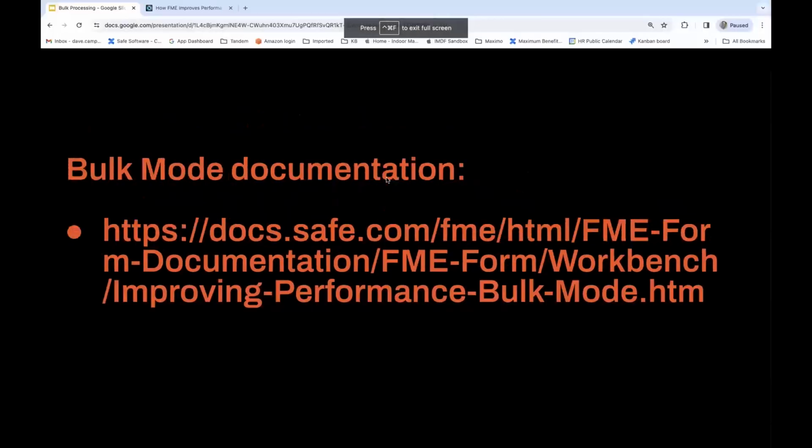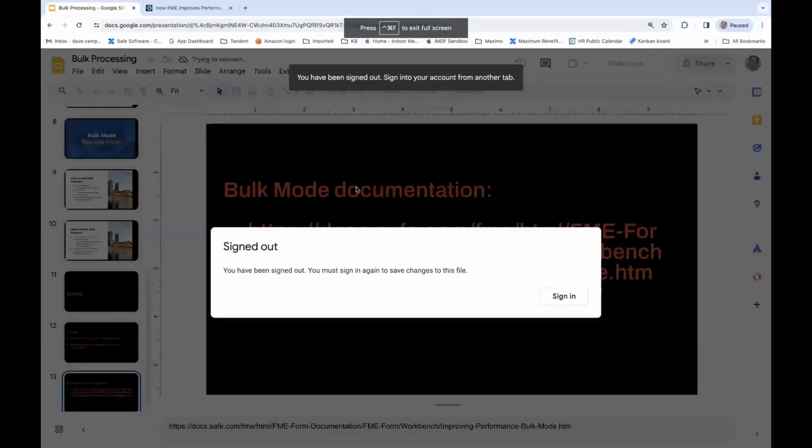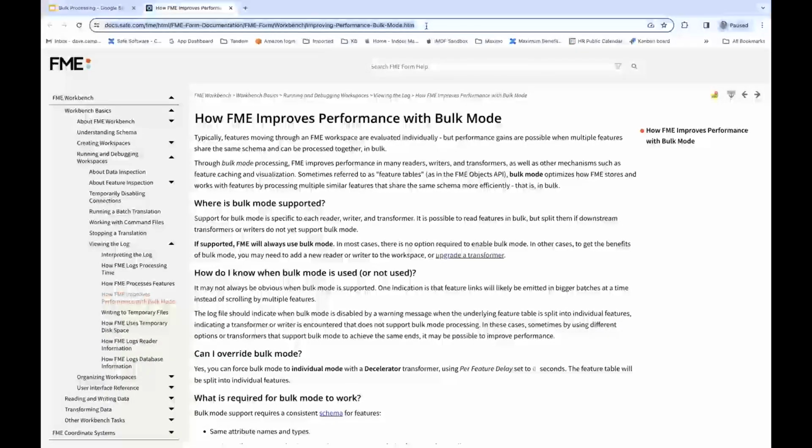But until then, we have docs on the bulk mode. And let's see if I can bring that up. Uh-oh, that's bad. Okay, hang on a sec. Let me just see if I can post this into the chat.